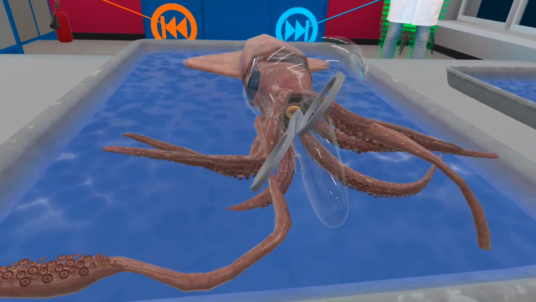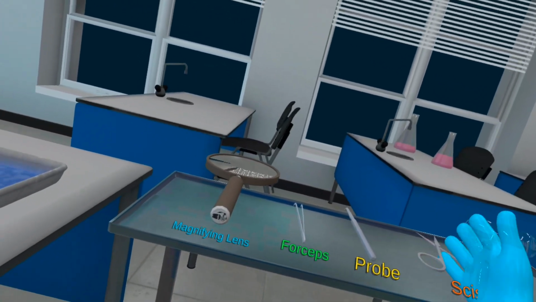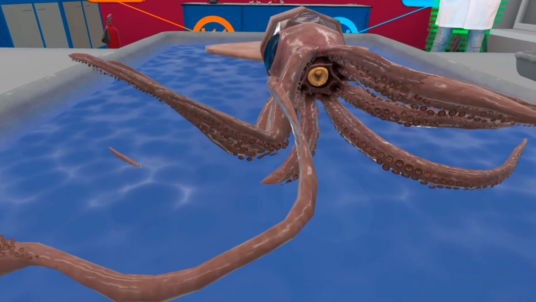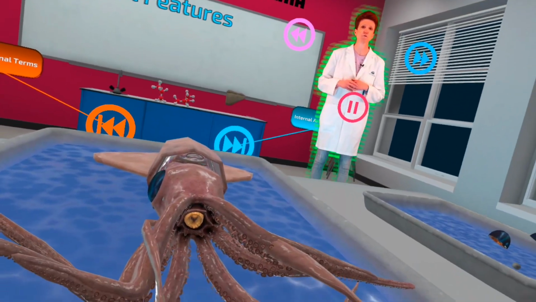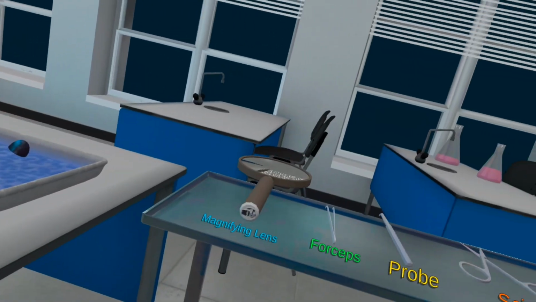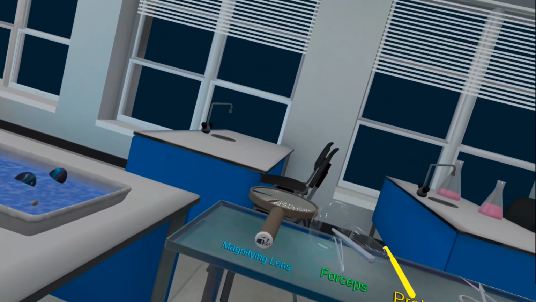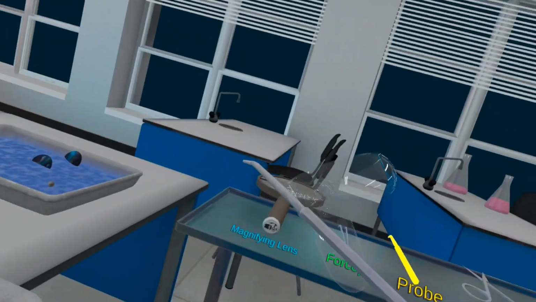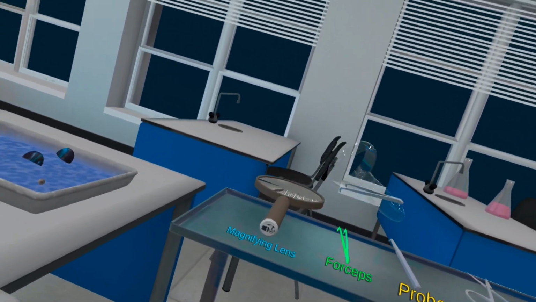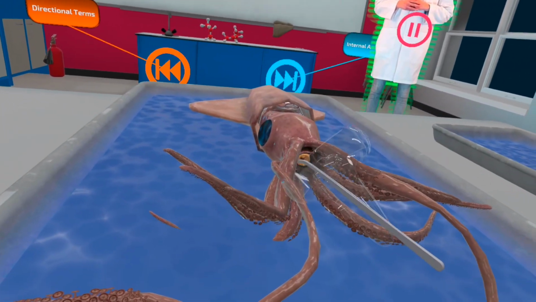Little snips. Notice that the beak is attached to a larger spherical structure called the buccal mass. That is gross. Now, place your forceps inside the squid's mouth and pull the buccal mass, along with the beak, out of the squid's mouth. Oh, you are joking. I've got the probe by accident there, Wendy. There we go, forceps. Oh, my God.